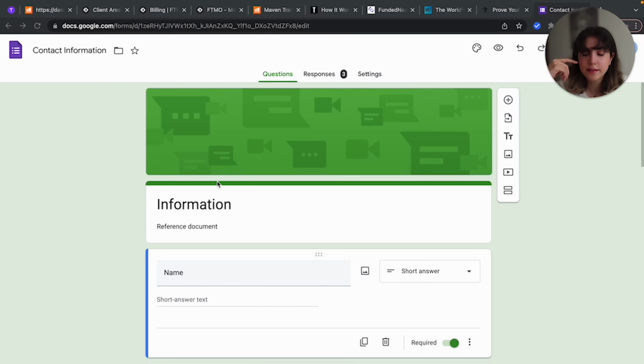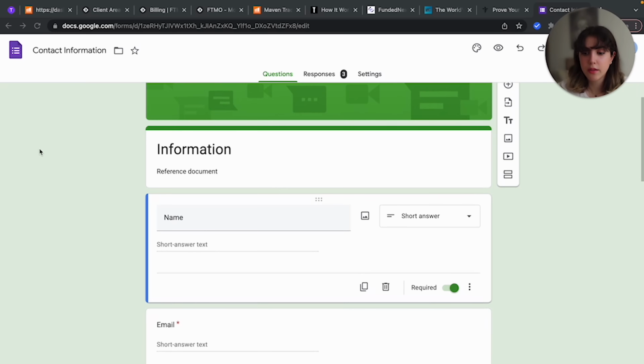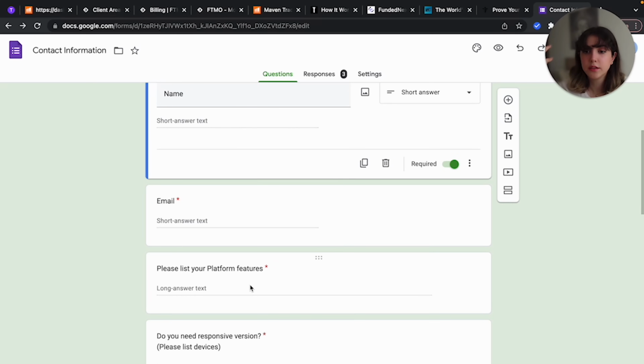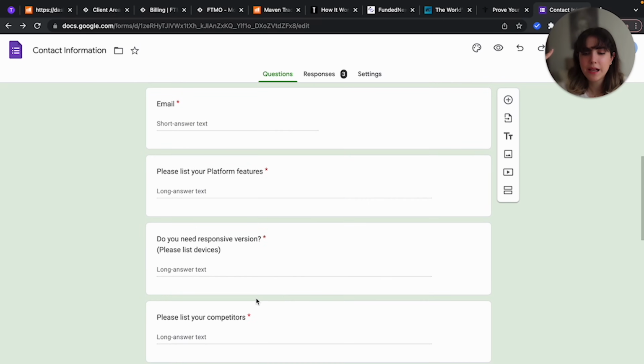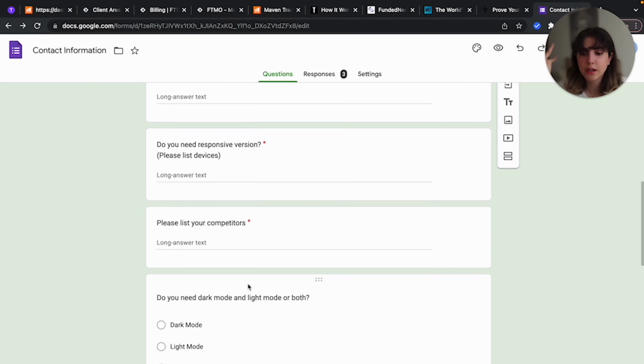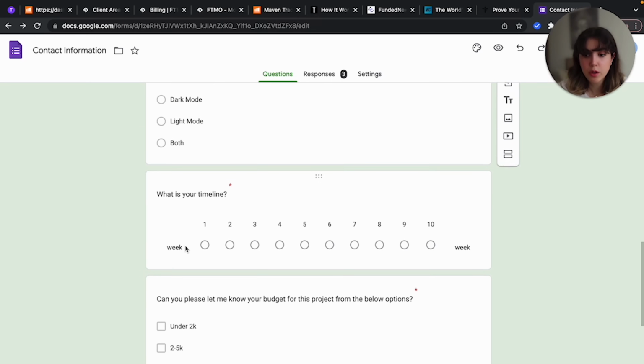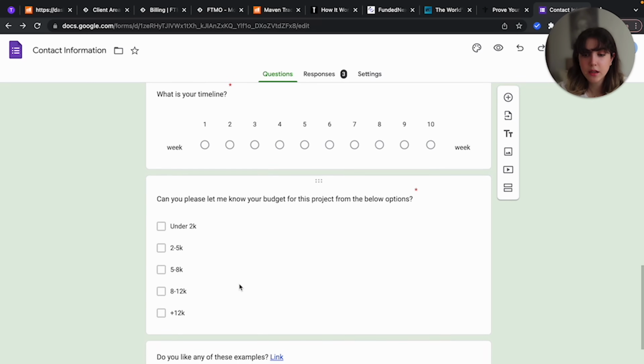So the first thing when I want to start a project is I give my clients a contact form. The name is messed up, but basically it's a form that they have to fill so I can understand their product better, their budget better, and all of the data regarding that. I take the obvious things like name and email, then I ask them to list their platform features. I ask if they need responsive, if they have any competitors, whether they want dark, light, or both, and what their timeline and budget are.